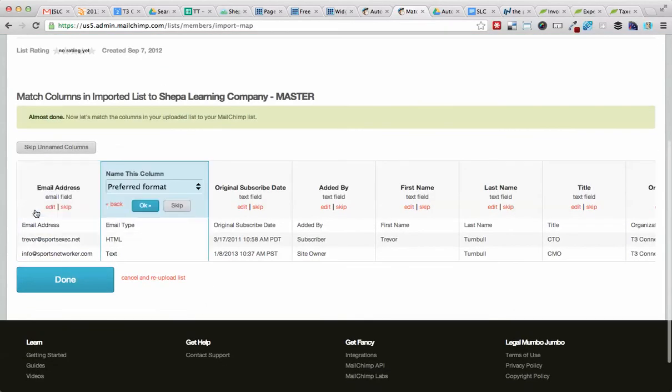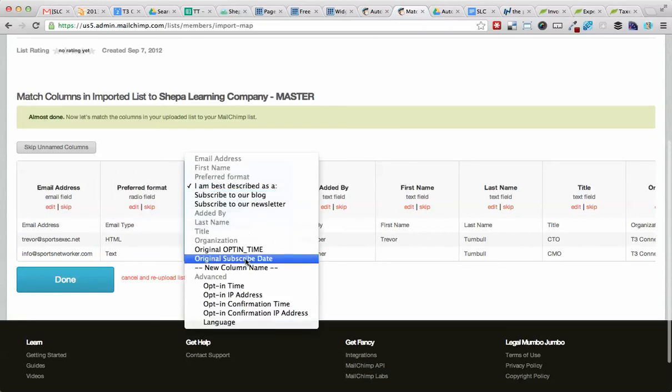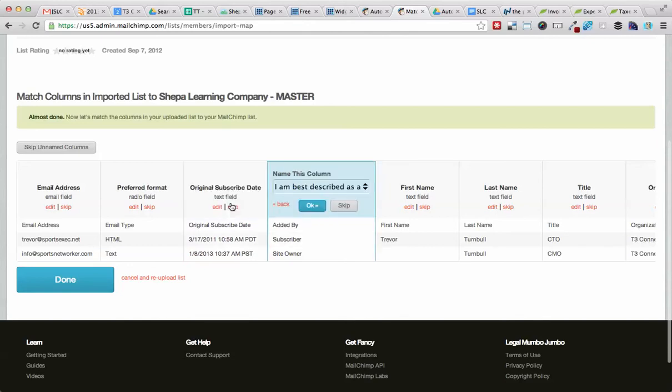Email address, okay. Preferred format, okay. Original subscribe date, I want to make sure I choose that. You can see I originally called this original opt-in time, but I decided to abandon that because I thought this opt-in time wording was actually causing the conflict. So I changed the name to original subscribe date, and you can see that's just a regular text field now.